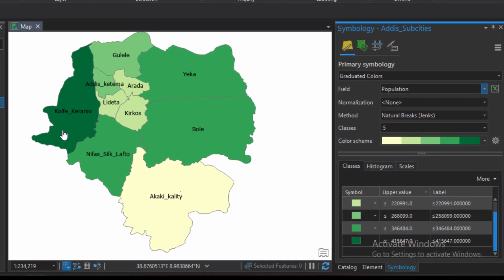On the other hand, Akaki subcity is lighter in color, which shows that it has a lower population size. This method will have some specified number of classes, and the user decides how the values are.